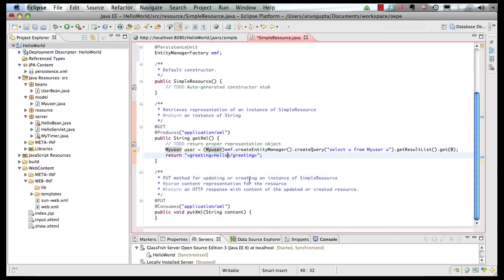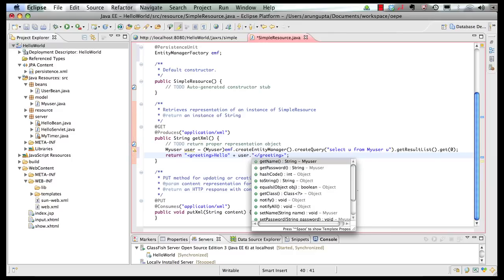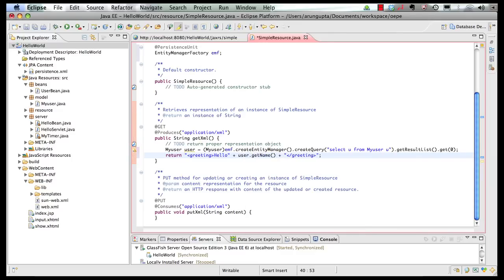And here, instead of just saying plain hello, I could say user.getName like this. So the idea is in my JAX-RS POJO entities, I can very easily do database interactions, pull the values from the database, persist values to the database. So it's a very simplistic model, and I definitely want you to check it out.